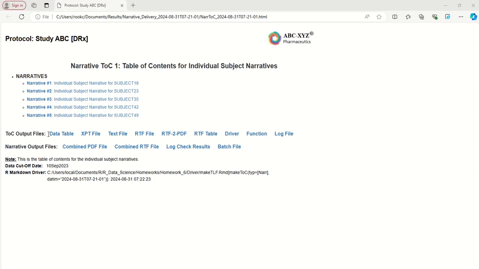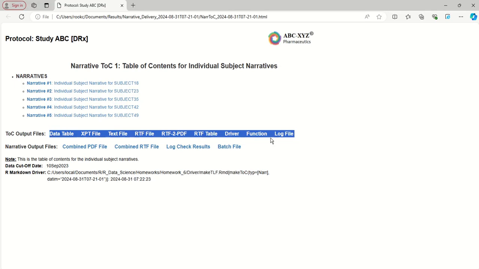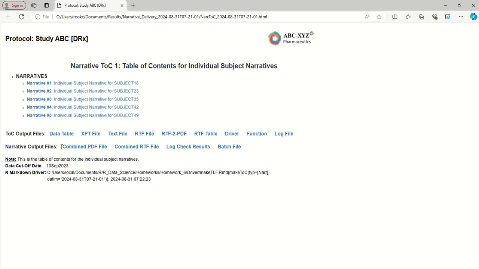The table of contents is generated as an HTML file using R. Similar to narrative listings, there are links to various related files. There are also links to a bundled PDF file generated using Python that is bookmarked and hyperlinked, a bundled RTF file generated using R that is hyperlinked, an overall log check report covering all narratives in this run, and the script file that was launched to generate all narratives in this run.